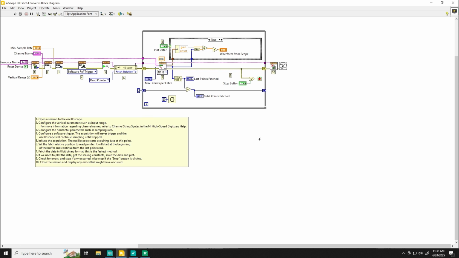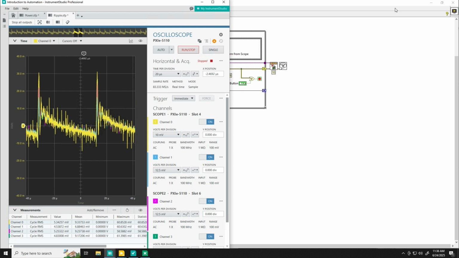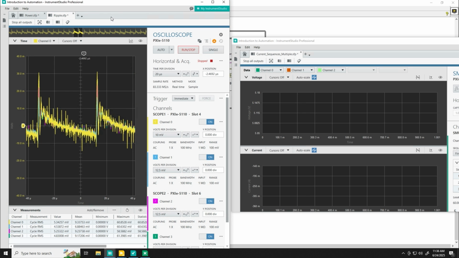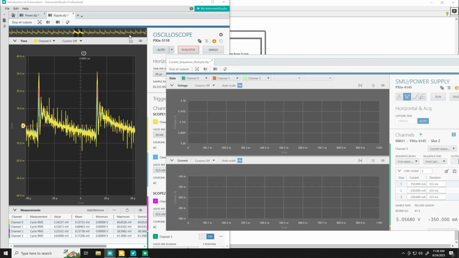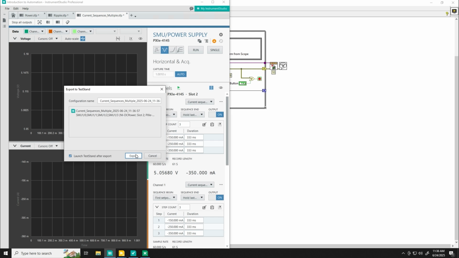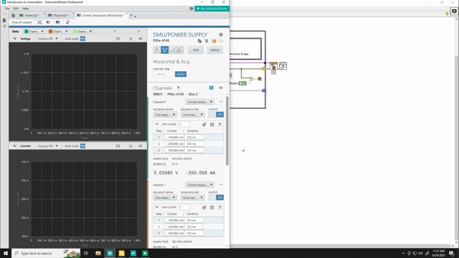All right, so we've done LabVIEW. Let's take it one step further and export the configurations from InstrumentStudio to TestStand. I'll open up InstrumentStudio again. I'll bring my windows back together. All right, now say I wanted to export this current sequence configuration to TestStand. Well, we have an Export to TestStand button here at the top of the panel, and when I click that and export, it's going to open up TestStand.